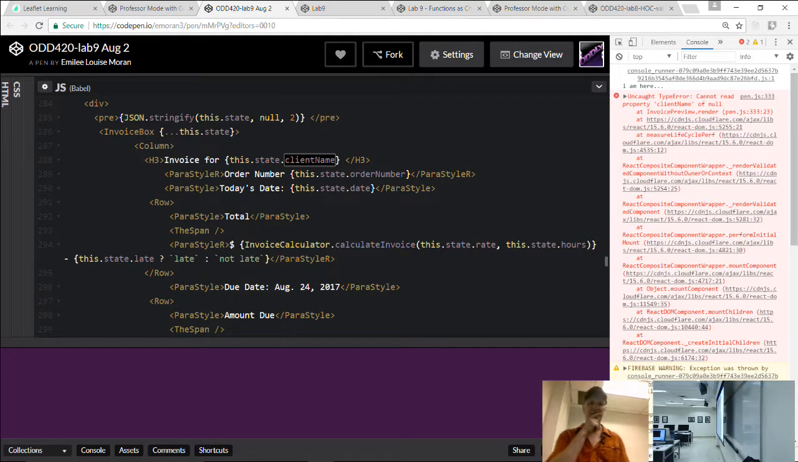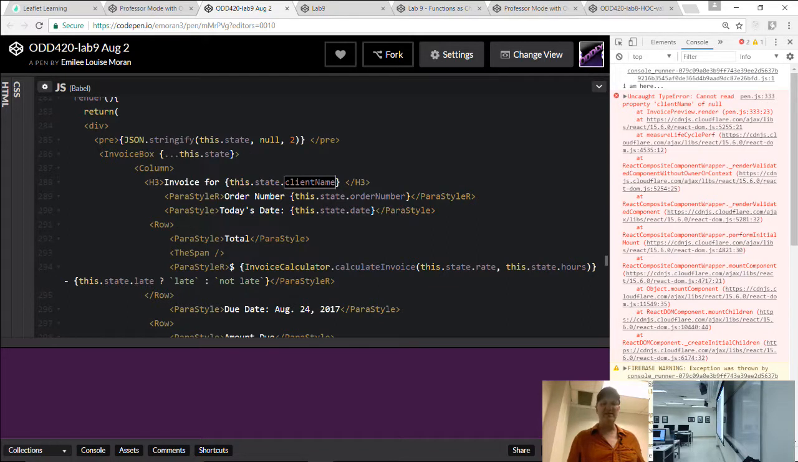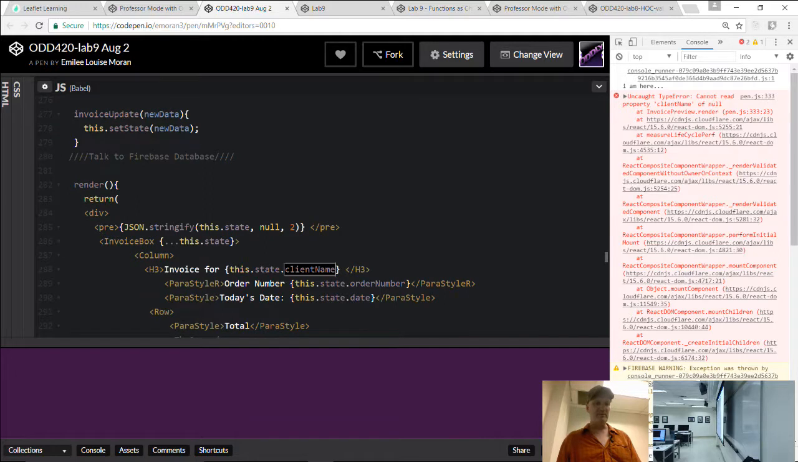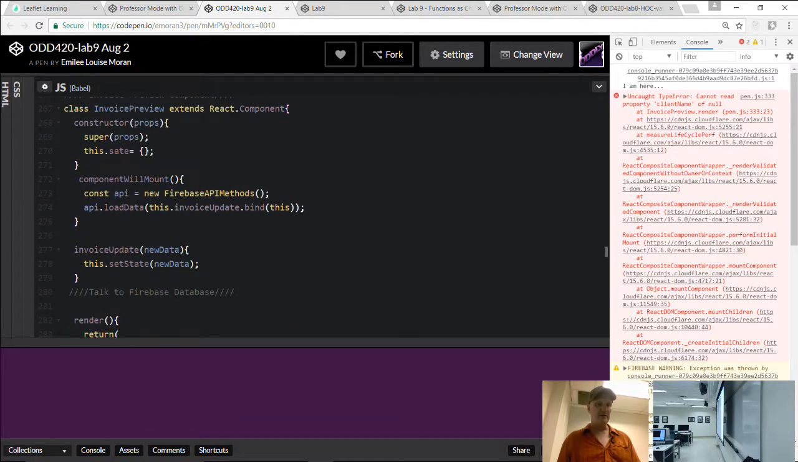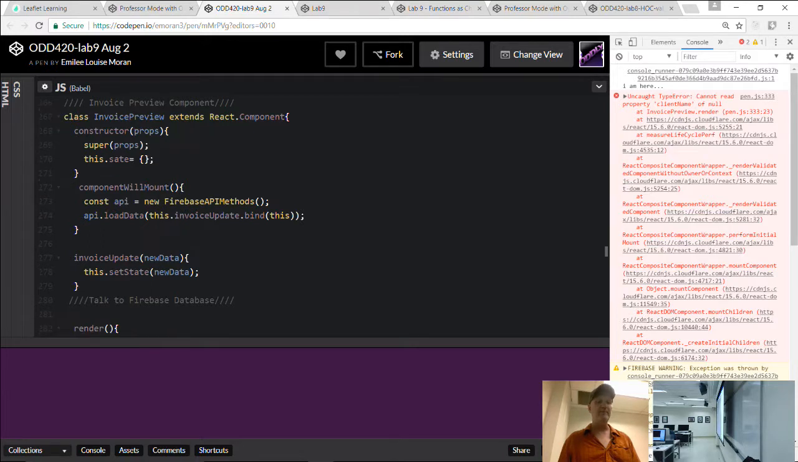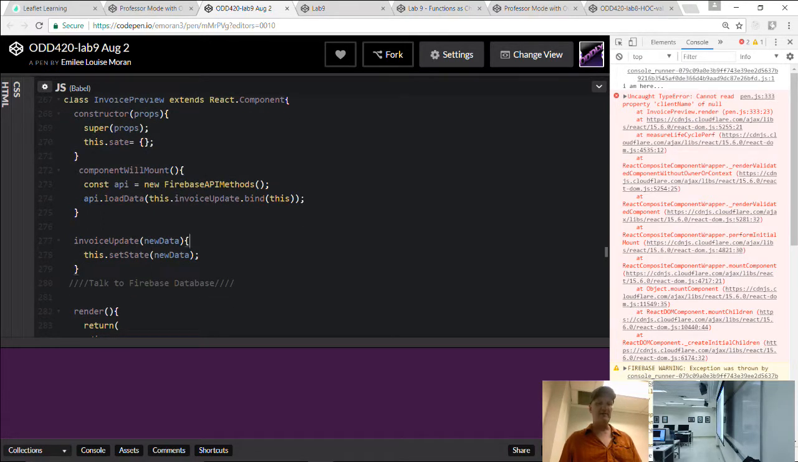Now I wonder if it's possibly because your data is gone from Firebase. You know what I mean, Emily? Because like right now, if it's not in Firebase, then there actually would not be any client name in there. So I think the first thing I want to do is maybe throw a little console log in here to show what we are getting actually from Firebase. So let me put it right here in the invoice update. Let's just make sure the data is actually in there.